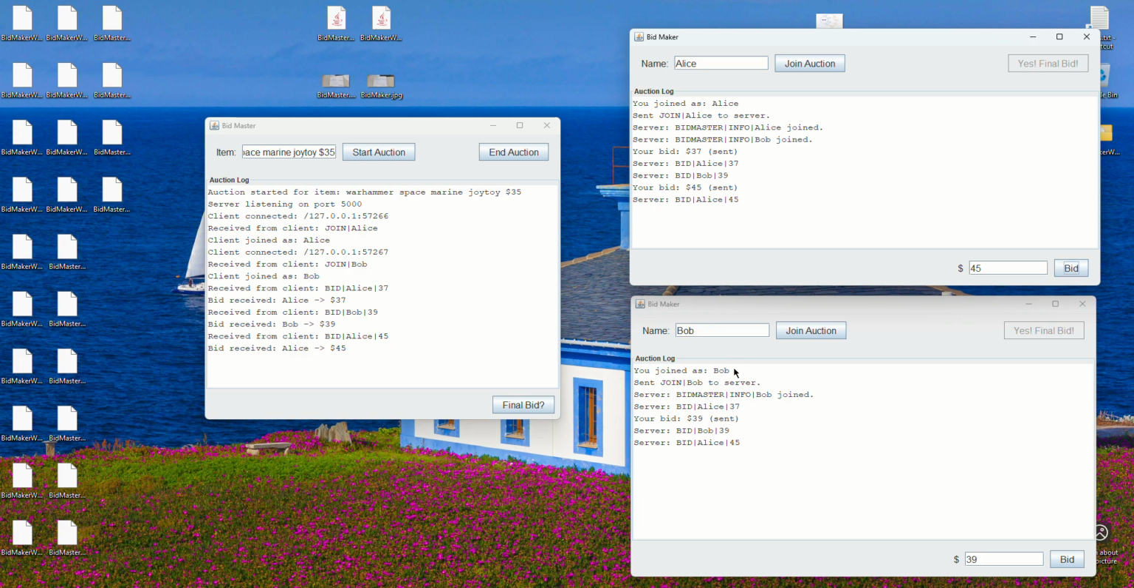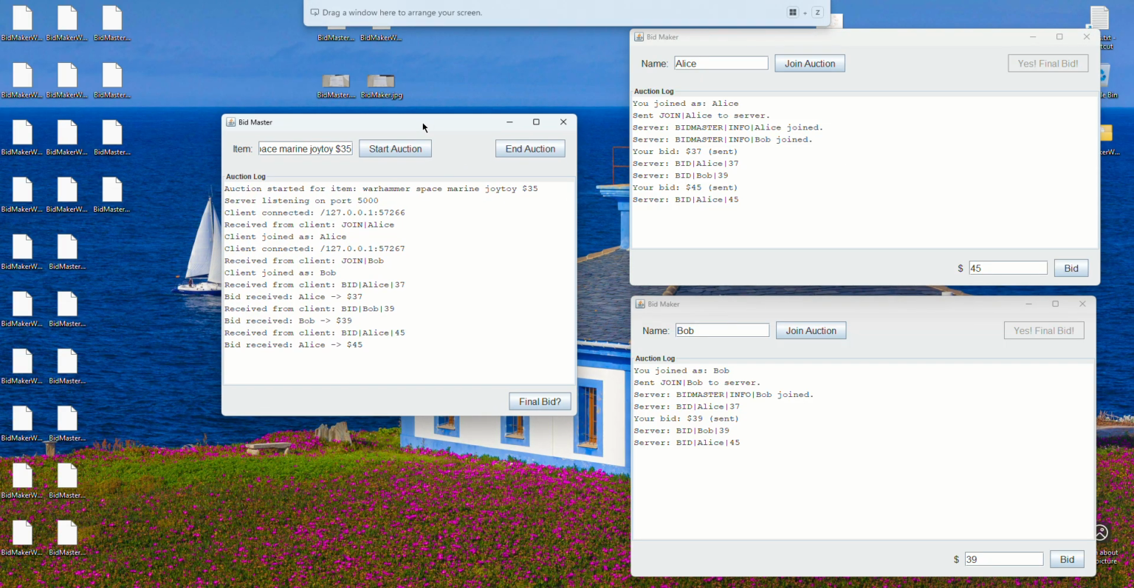And probably Bob is not that interested to have this item for that money, so he doesn't take any more bidding action. But Alice is the one who put the largest bid, and the bidding process is kind of being stopped, right?